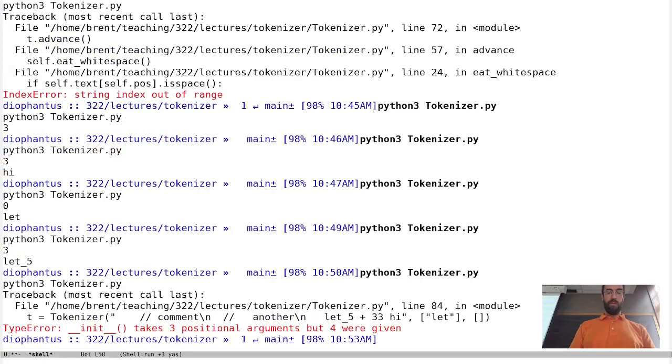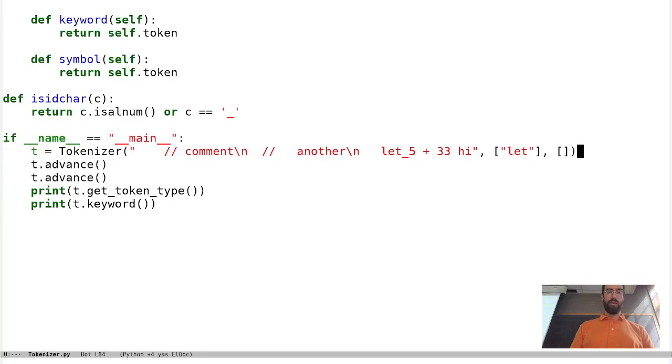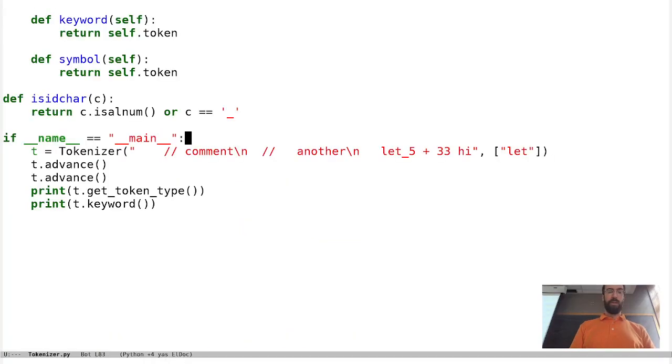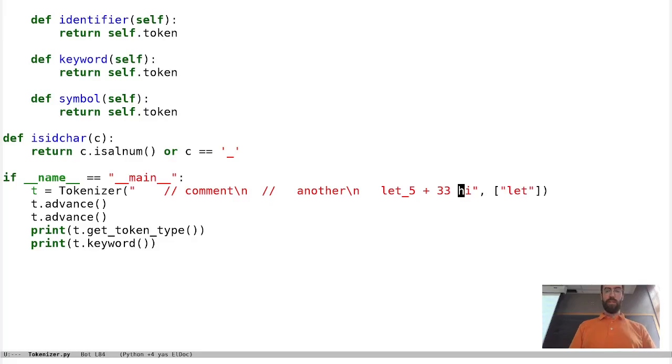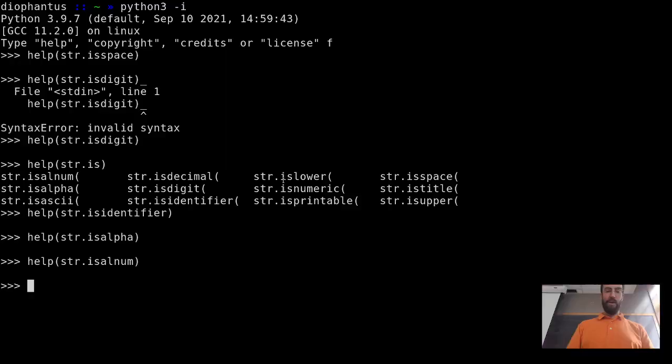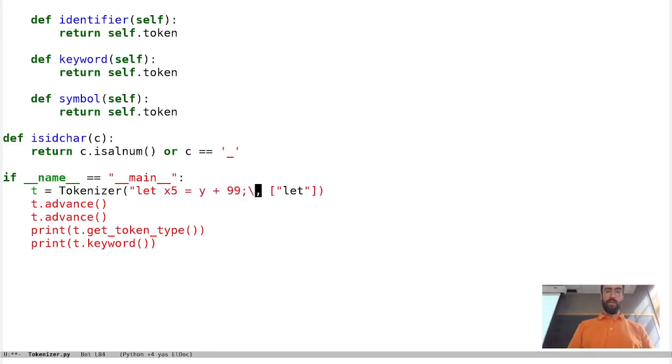Let's try this. Okay. I forgot to remove that list of symbols. Ooh, 2+, yes. All right. So I should be able to do something like this. If I now say, let x5 equal y plus 99, and then let z equal y plus 2 times x minus 7, x5 minus 7, like this.